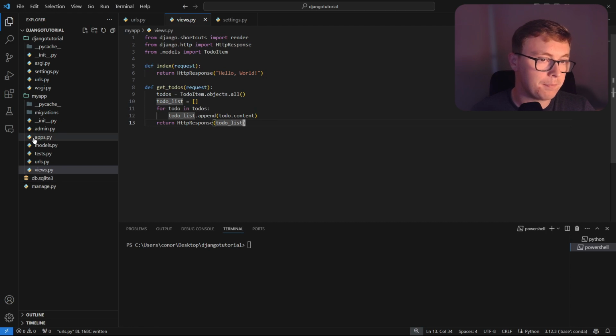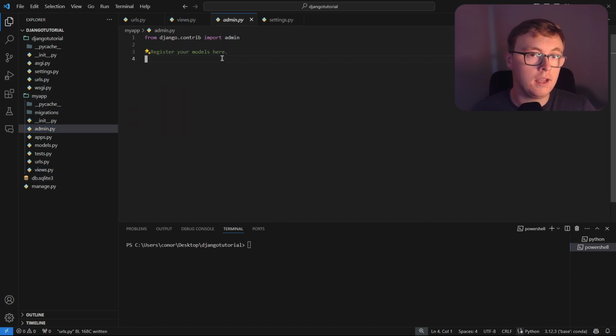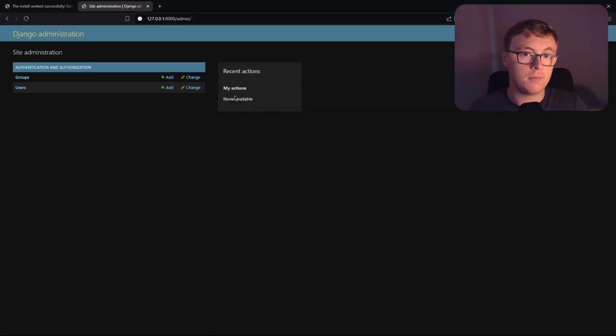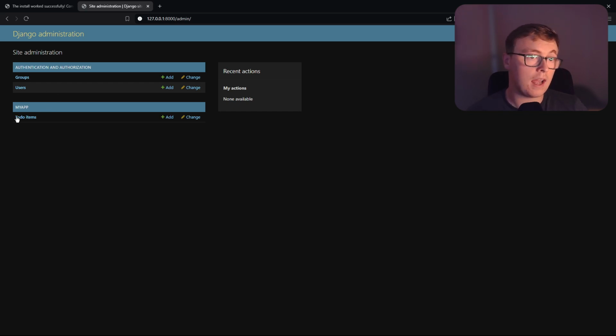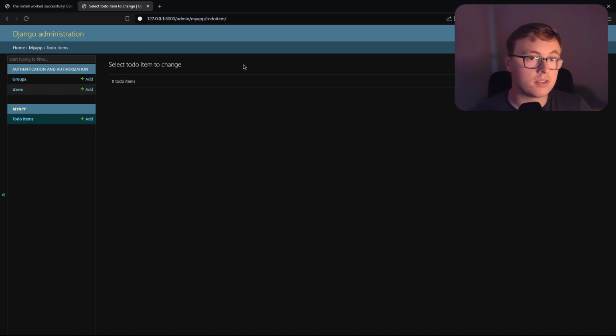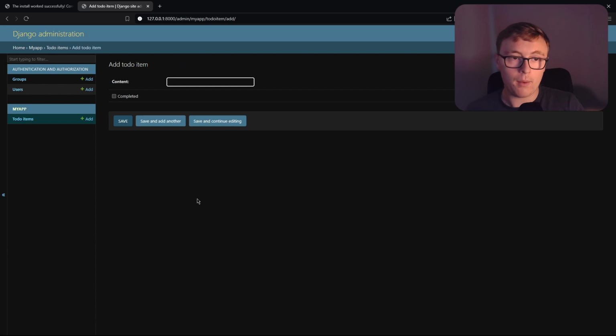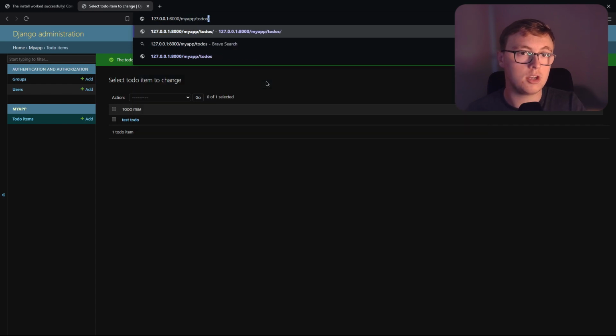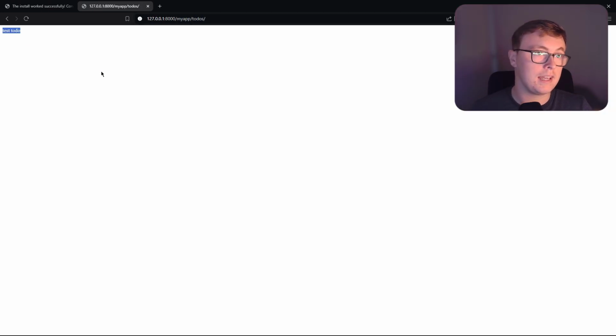The way I can do that is if I go to this admin file here, I can now do from our models import TodoItem, admin.site.register(TodoItem). So this basically will register TodoItem to our admin site. And you can see now that I can access my app todo items. So I can see all of the todo items inside the database, and I can also add them now. If I now add it and basically say this is a test todo and save it, you can see that I've added this to the database. So now if I go back here to my /myapp/todos endpoint, I can now see that I've added test todo.